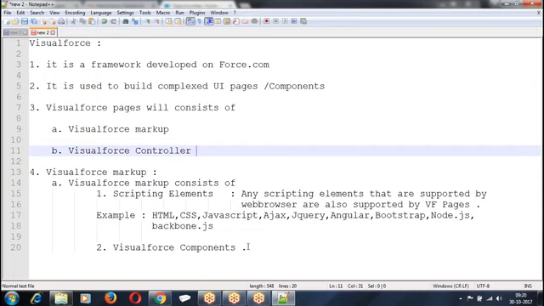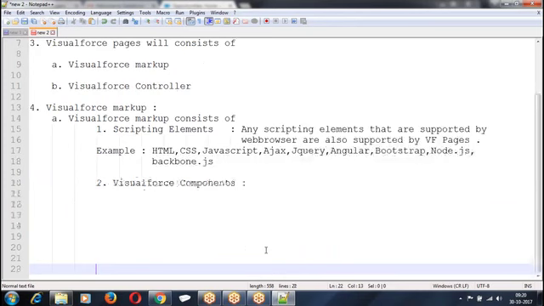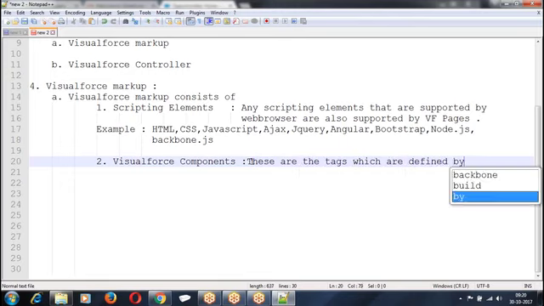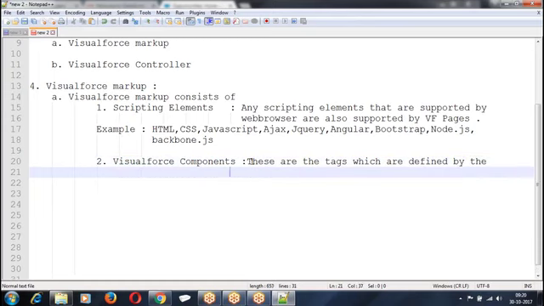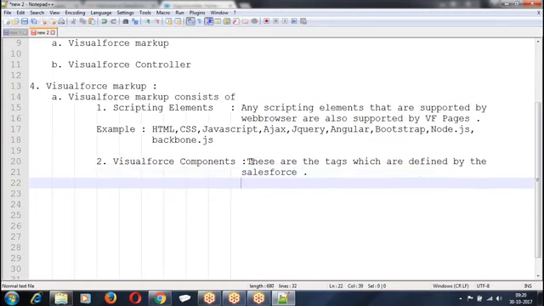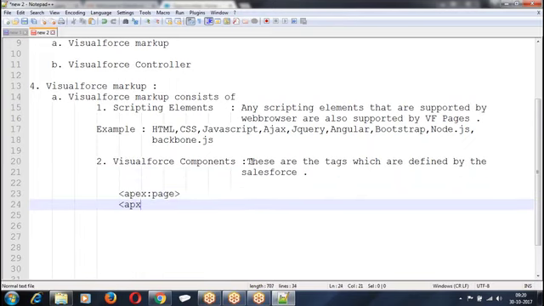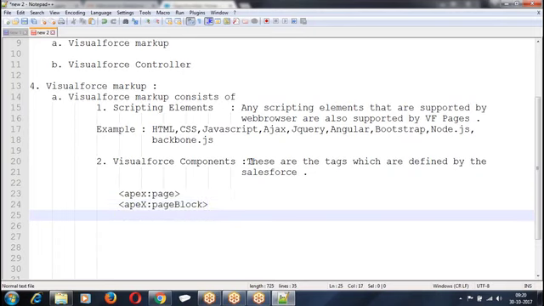Then we have Visual Force components. What are these Visual Force components? These are predefined components, sorry, tags which are defined by Salesforce. Visual Force components are the tags which are defined by Salesforce. It's going to be something like this, apex page. Like this, some of the components are defined.